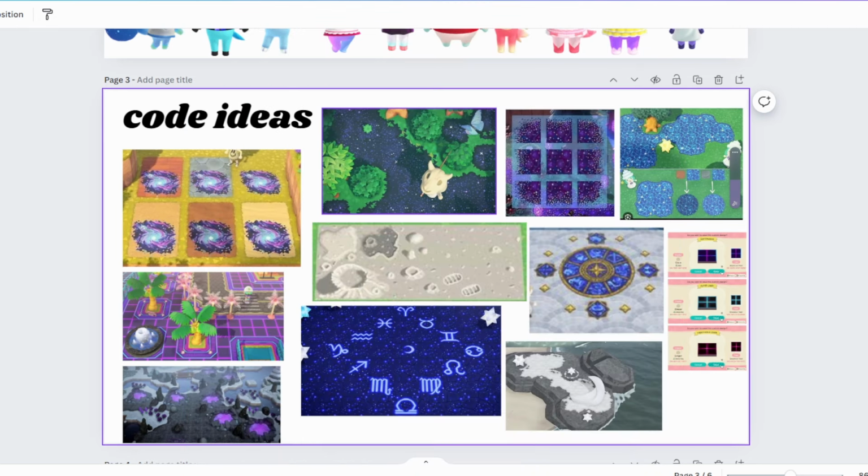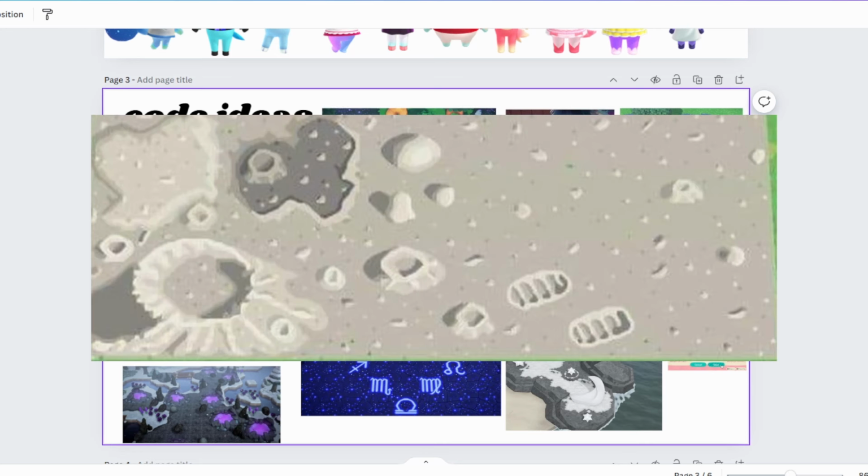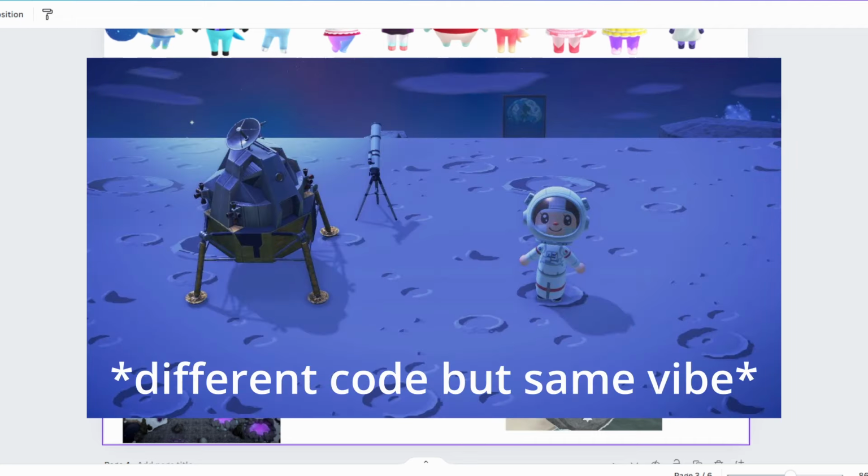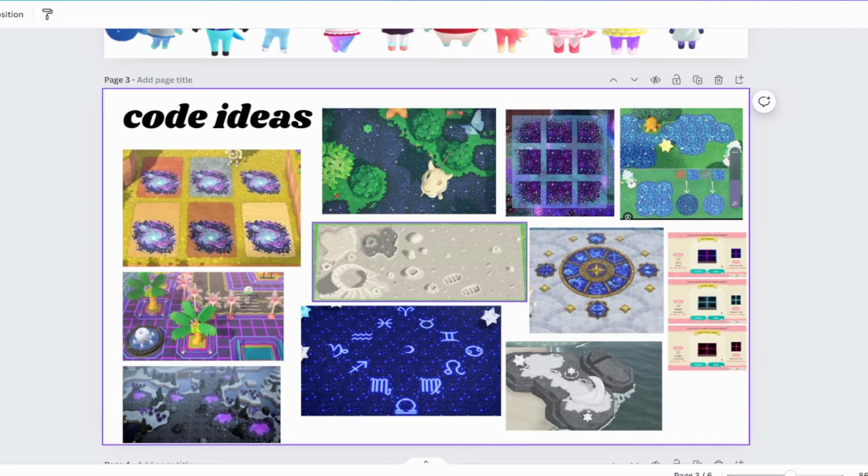Another signature space theme code that I feel like everyone's seen already is this moon code. I did use it in the intro of this video, and I've actually used it on an island before in a little moon themed golfing area. I used this code as the green area that you would do putt-putt golfing on, and it turned out really cool. But I've also seen people cover their entire island in this code, so it looks like the surface of the moon, which is so cool. It turns out so well.